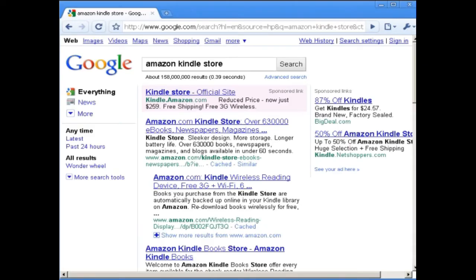So the first thing I'm going to do when brainstorming for ideas or finding a hungry market is go directly to Amazon.com's Kindle store. You can find that by going to Google, typing in Amazon Kindle store, and you'll find the link at the top.